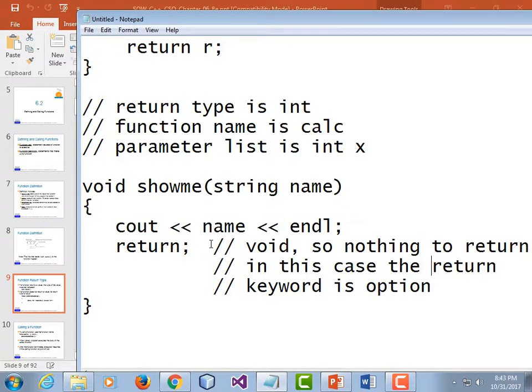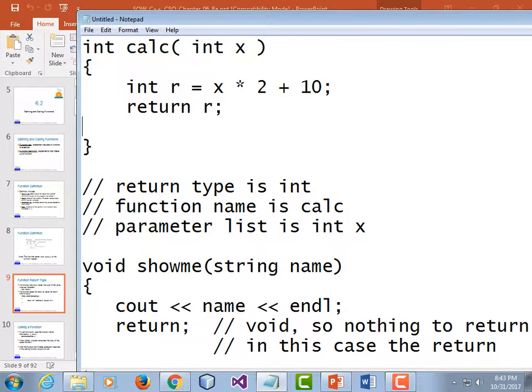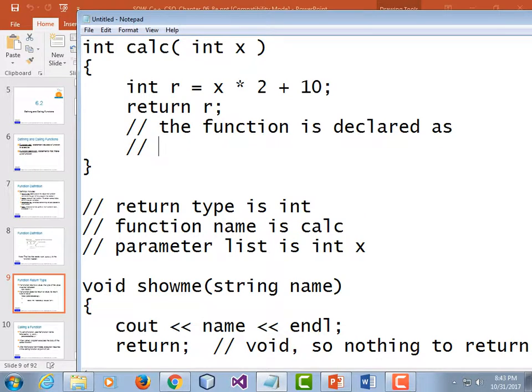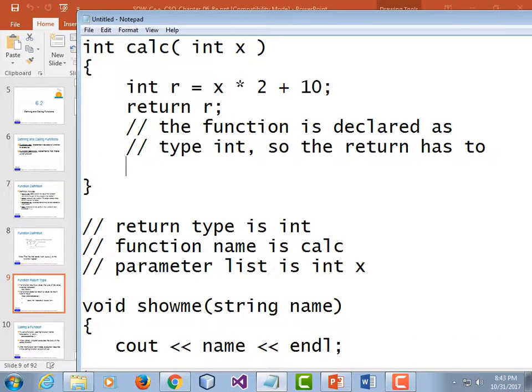In the case of our calc function up here, the function is declared as type int, so the return has to return an int, or something easily converted to an int, like a byte or a character.